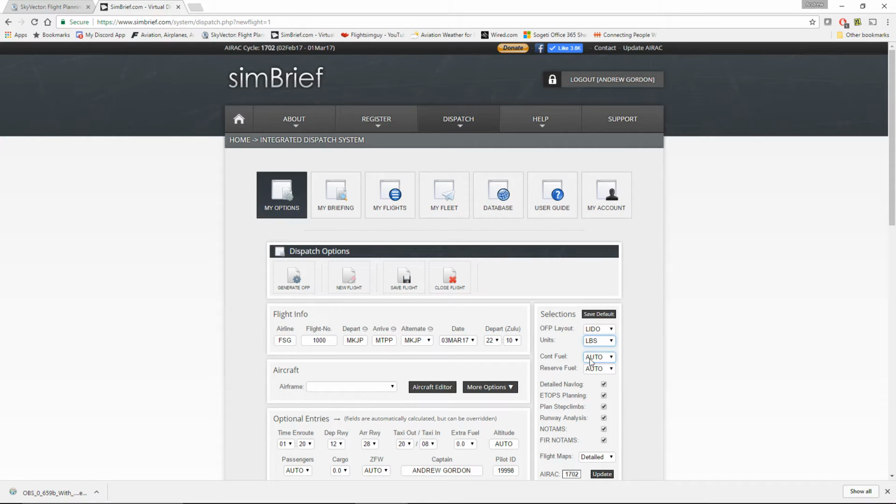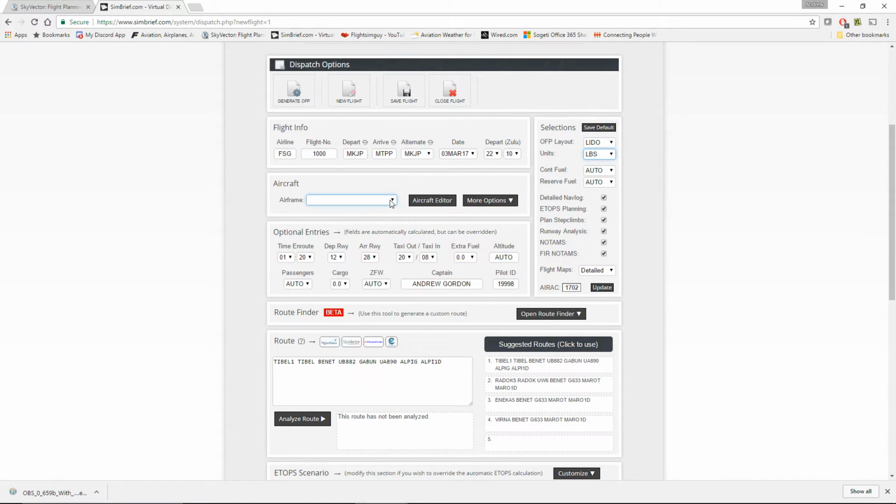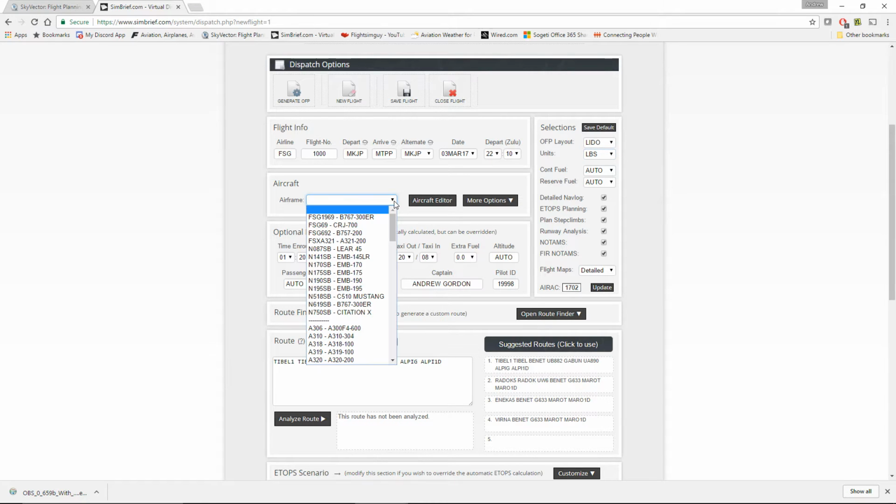Units in pounds. In this case, for this kind of flight, since it's going to be over open water, let's go ahead and use the 757. These are the aircraft I have programmed in Simbrief. I could use the Embraer 145 or the E-Jets, but let's go ahead and use the 757.